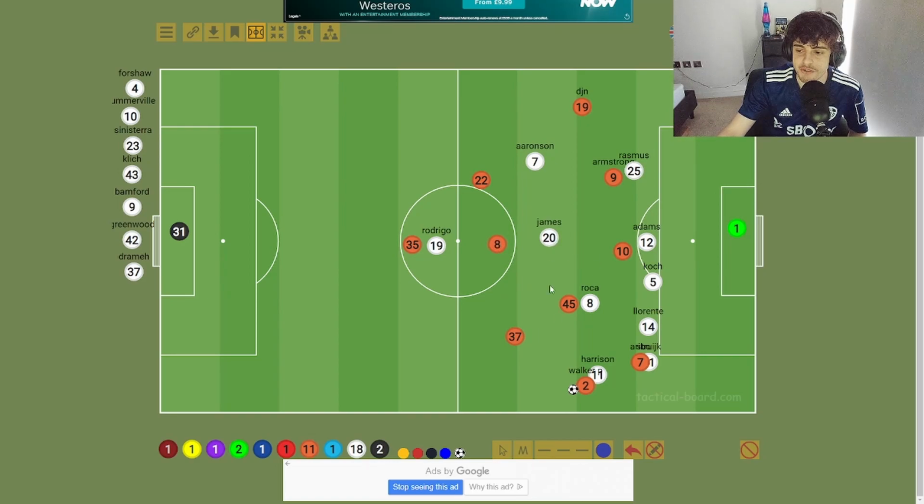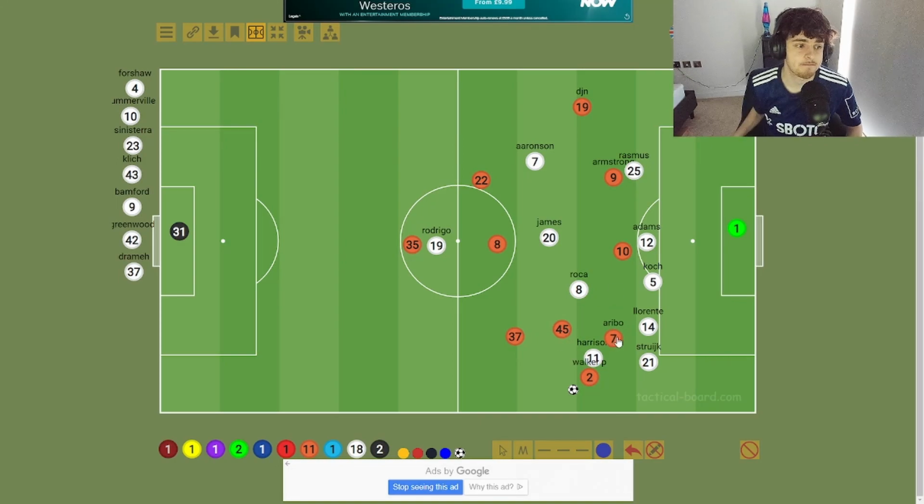So that was the situation we were dealt with. Walker-Peters was getting it out wide. Their centre-back was pushing up. Aribo in this position was deadly. And Lavia would come up here and create 3v1s. You see what I mean?